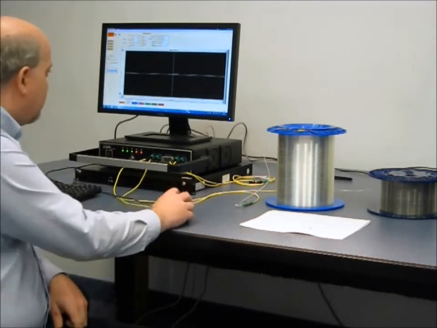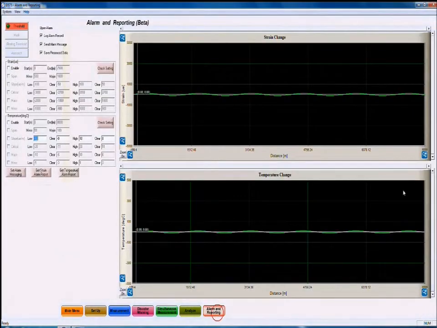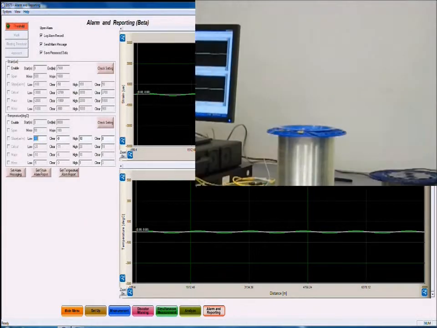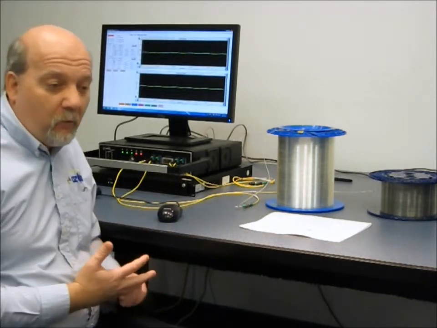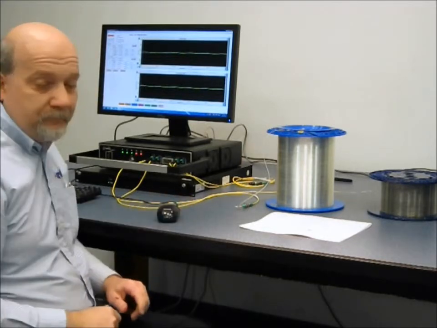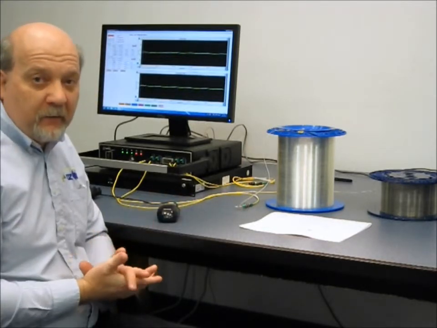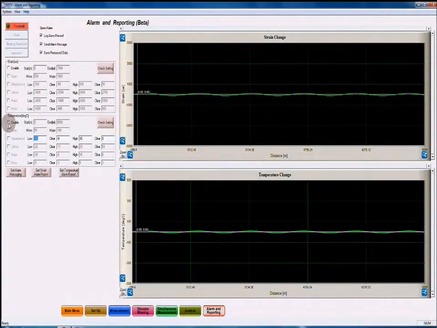So to do that, we access the button called Alarms and Reporting, which brings up this menu display for setting alarms for either changes in temperature or changes in strain. And we have a number of features and options for these alarms. Now we have a variety of settings for generating alarms in either strain or in temperature. We're going to be generating an alarm in temperature, so we're going to enable the temperature button.